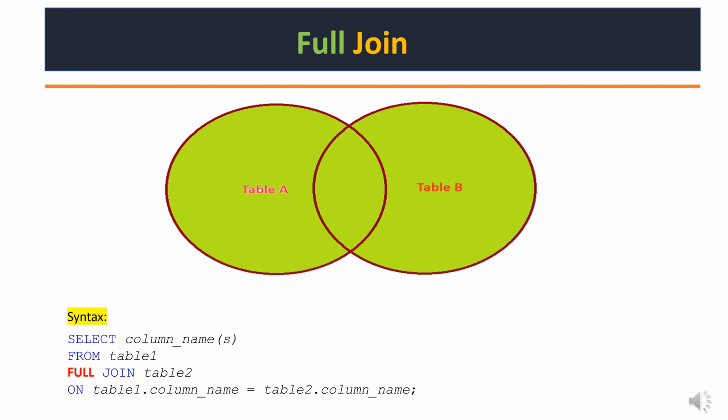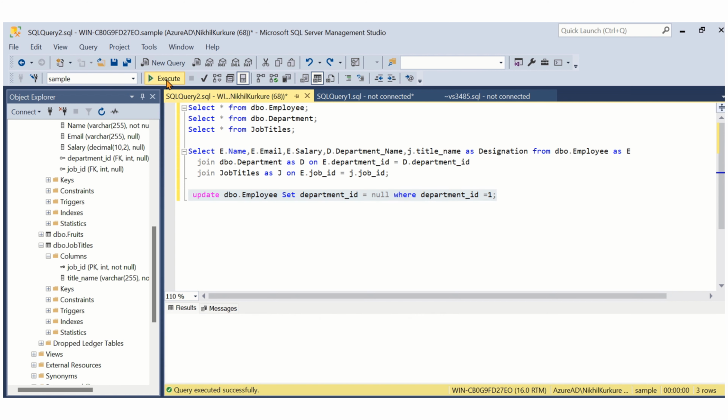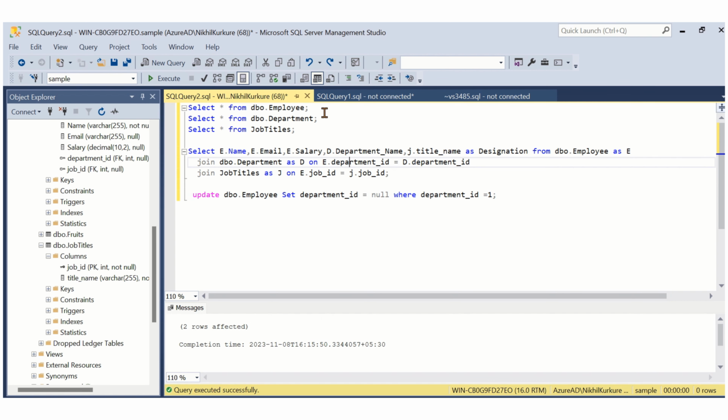It's a complete picture. To show the left join example, I am manipulating the existing records of the employee table. I am updating the record where department ID is 1, and I am intentionally updating the department ID as null. Let me execute this query. Okay, two rows are affected.